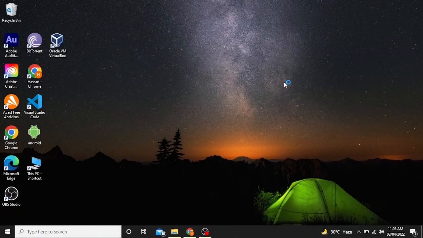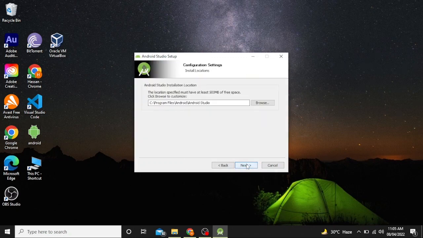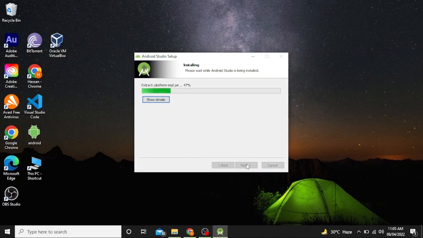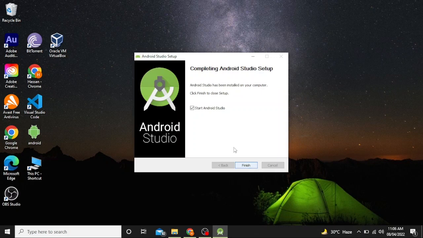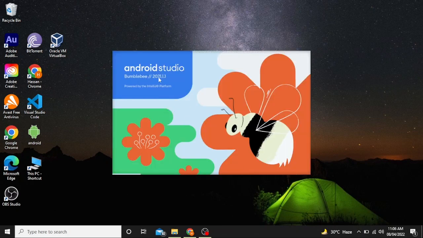So it takes a few seconds in installing. Next. So let's wait a few seconds. After installing, it will run the Android Studio automatically. So it is asking me whether to start Android Studio or not, so I'm checking it. Finish. So this is the latest version of Android Studio, Bumblebee 2021.1.